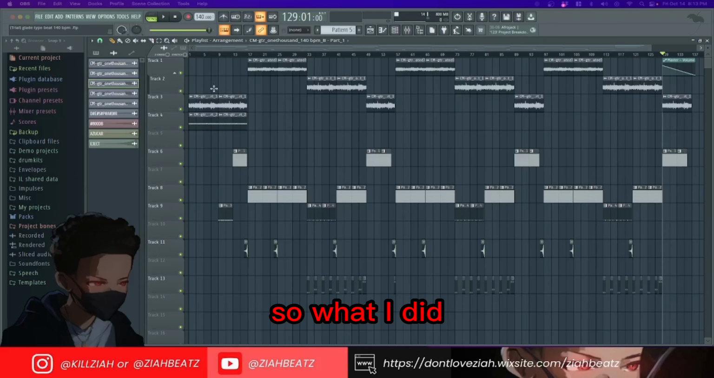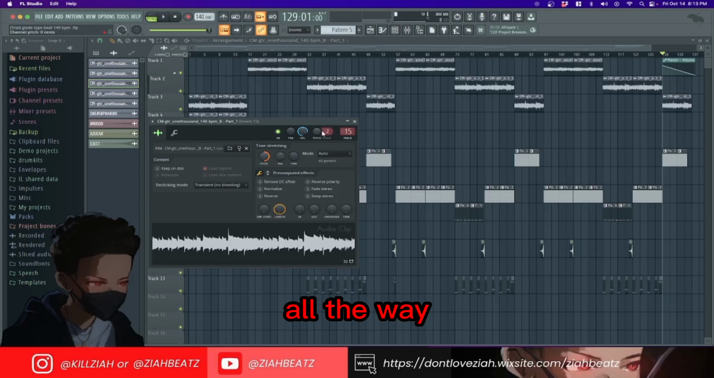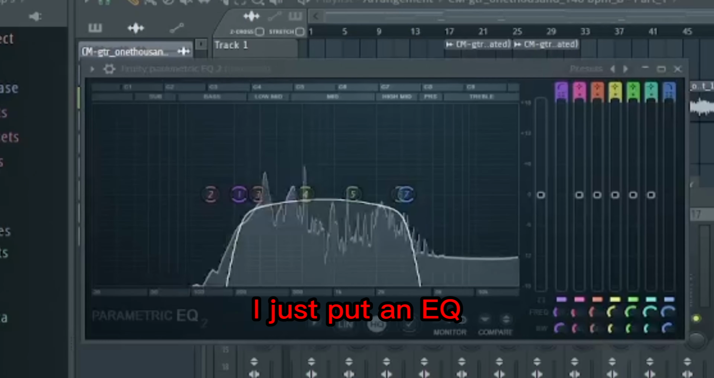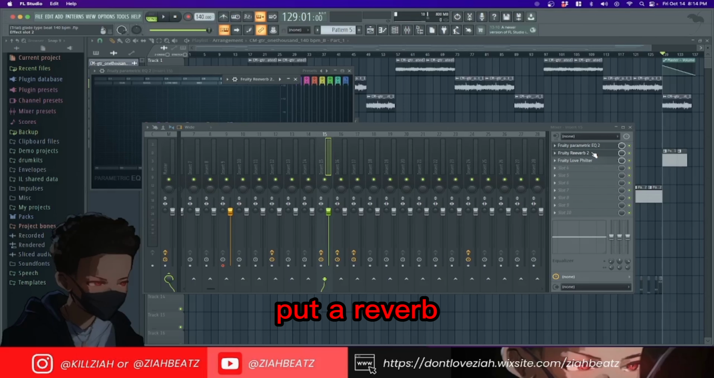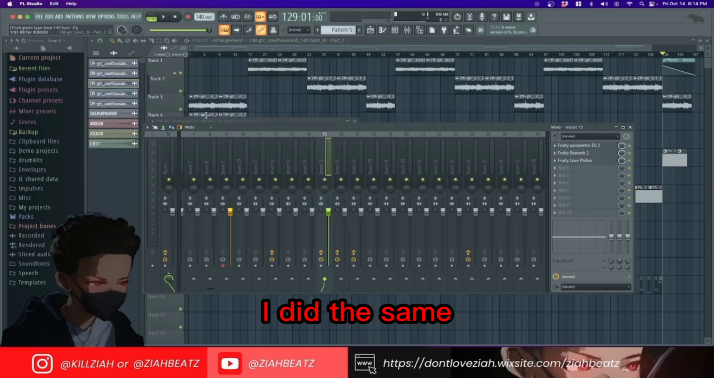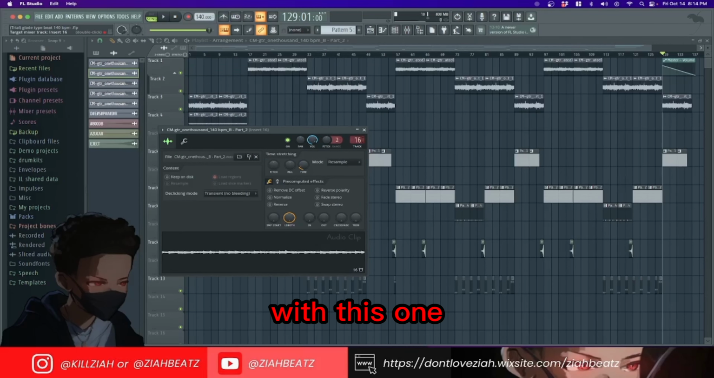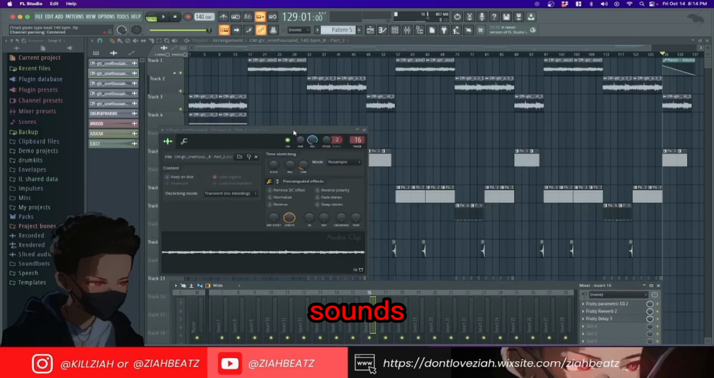So what I did first was I took this loop, I pitched it all the way up, the main loop. I just put an EQ on it to cancel out the low end and high ends, put a reverb on, and a Fruity Love filter, a little bit of a Fruity Love filter. And I did the same exact thing with this one, but instead of a Fruity Love filter, I put in a little delay. So this is how it sounds.